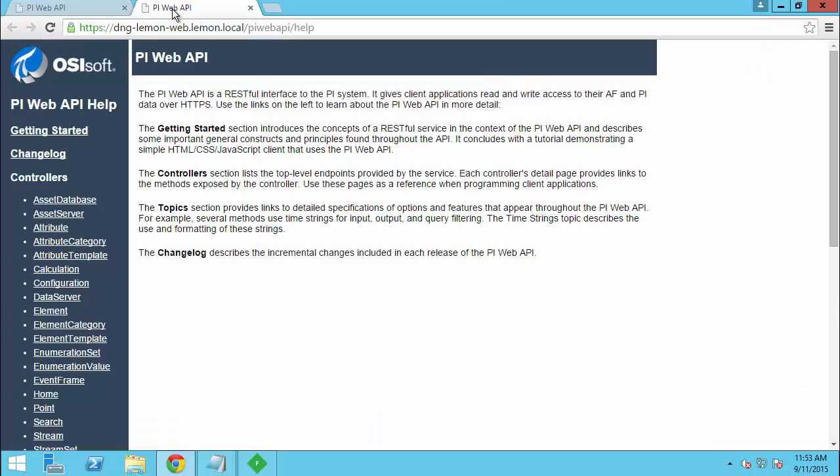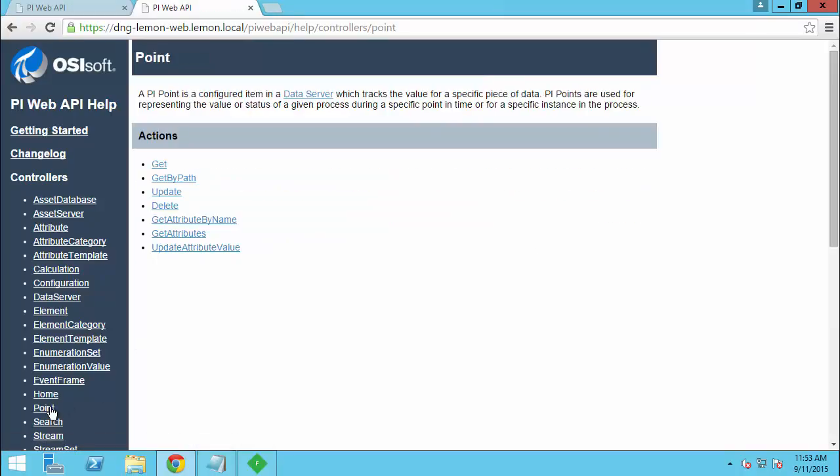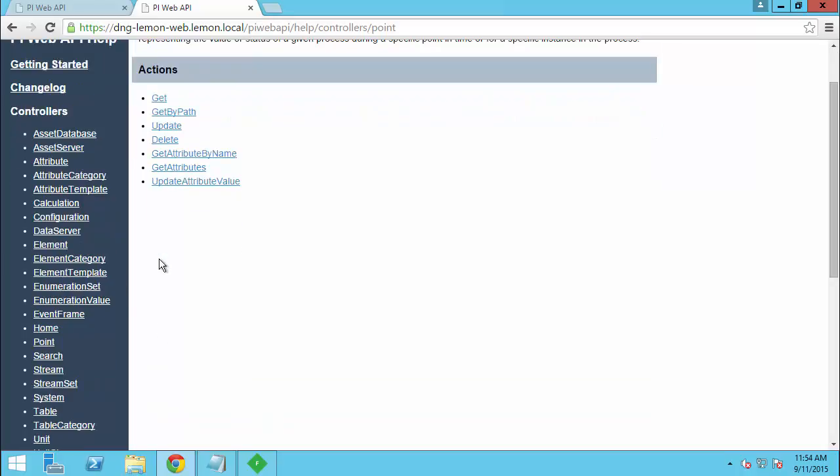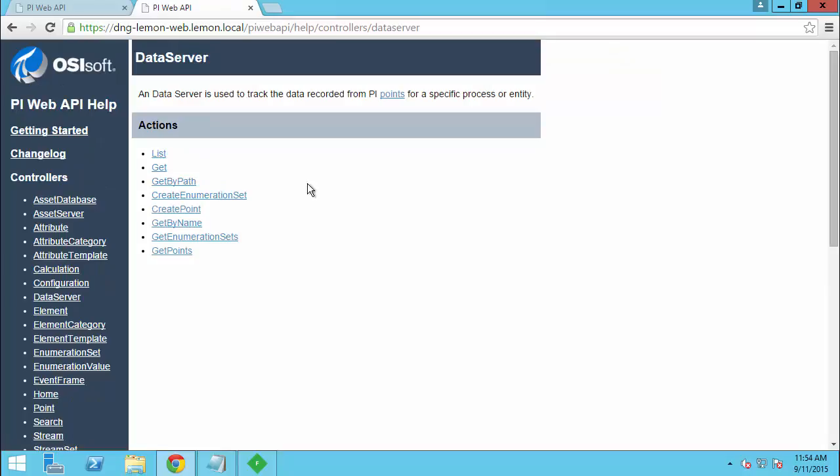Again, let's take a look at the help file to find out the appropriate endpoint. If we look at the point controller, we do not see an action to create a PI point. And if we think about the PI Data Archive structure, a point belongs to the Data Archive. So let's take a look at another controller, which is the data server. Now we see an action for create point. Great. Let's take a look at this action.